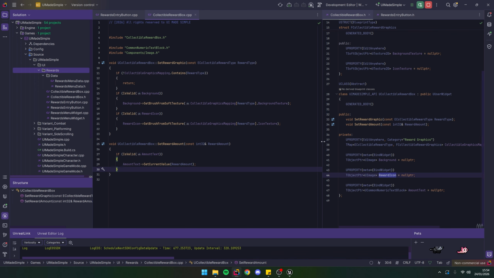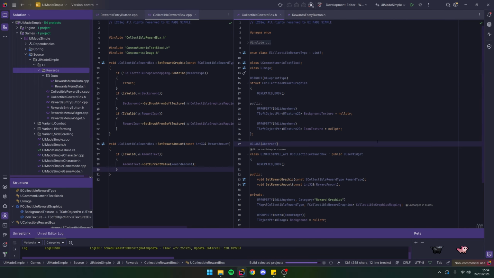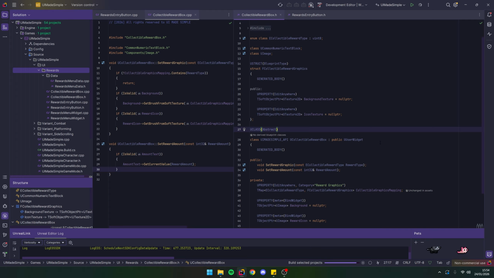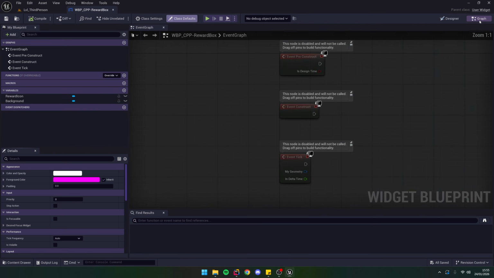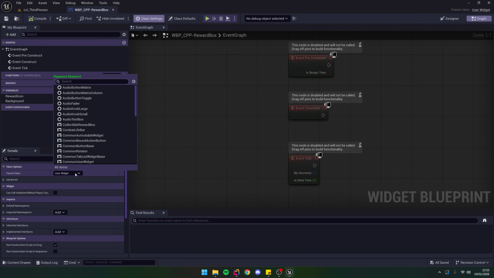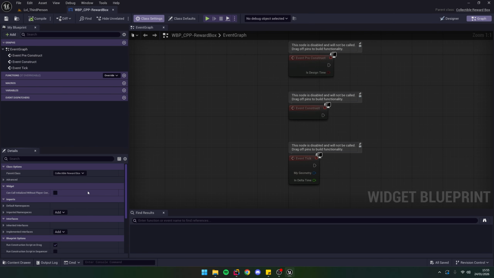Okay, just to finish up with this widget, I am going to restart my Unreal to make sure that we add these mappings onto the widget. Okay, my Unreal restarted. I have opened my rewards box widget. The first thing that we need to do is head over to the class settings, make sure that this extends from our rewards box class that we've created, save and compile it.